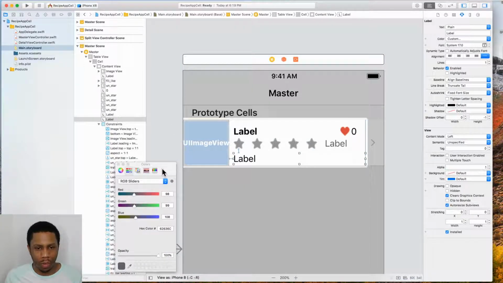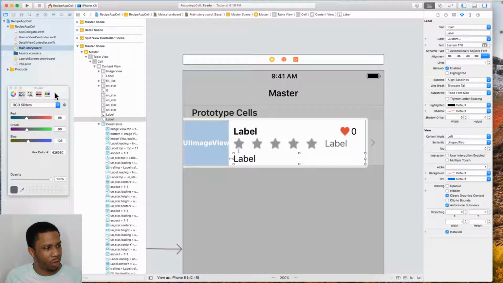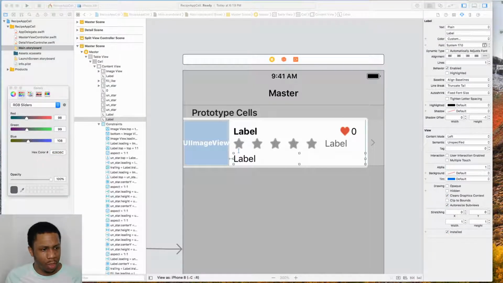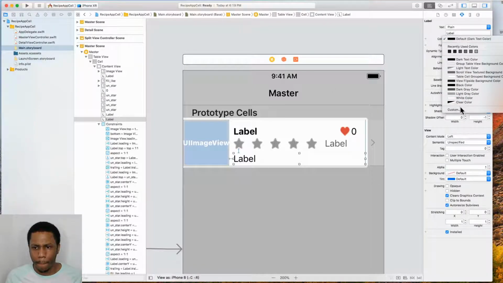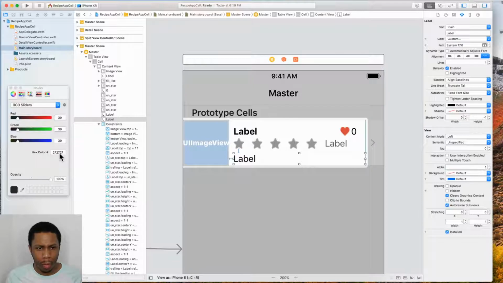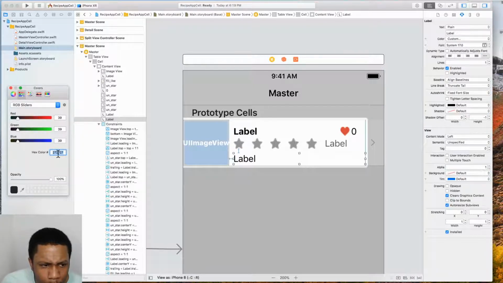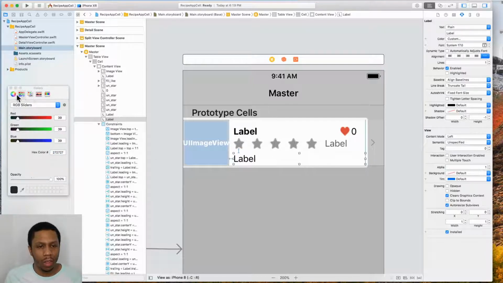Right, let me actually pull this in. You can actually see this. There we go. So what I'm doing is I'm actually just setting the hex color directly. This is definitely easier. Let's see. Actually setting it.